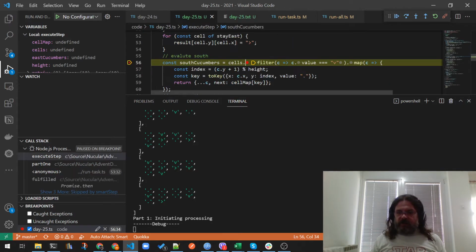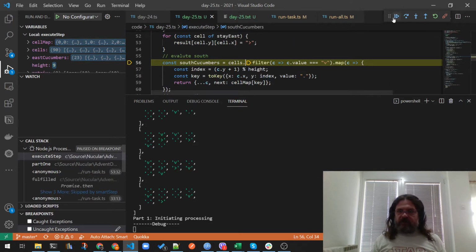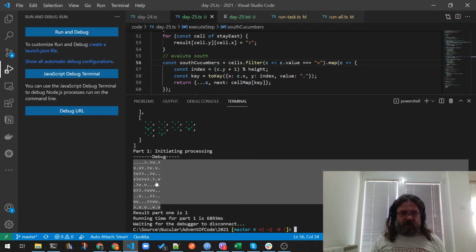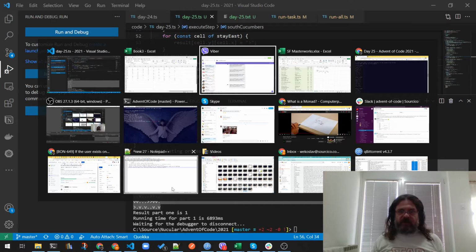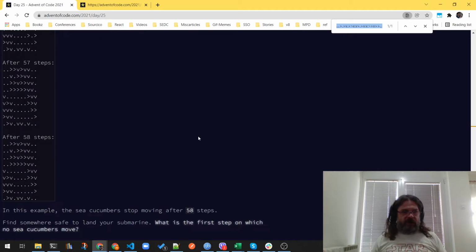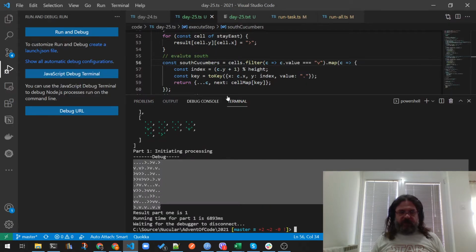Let's just run this. And now let's see if we find this in the description. Yep, got it. So let's see the situation after 57 steps.